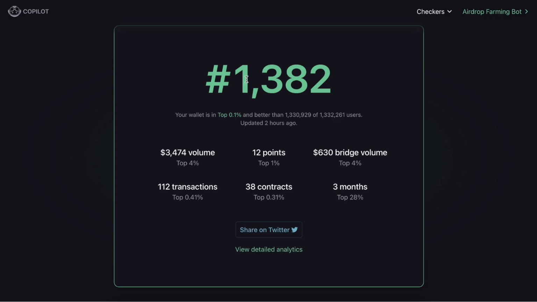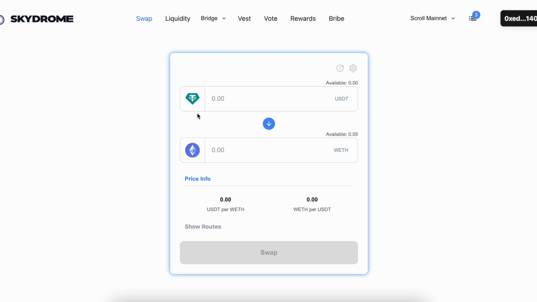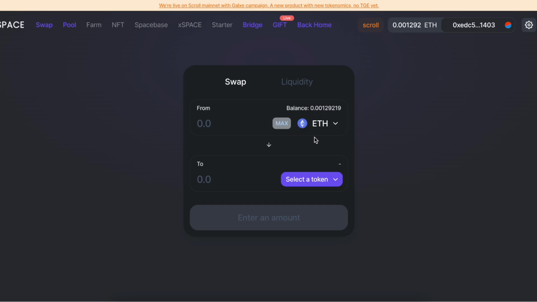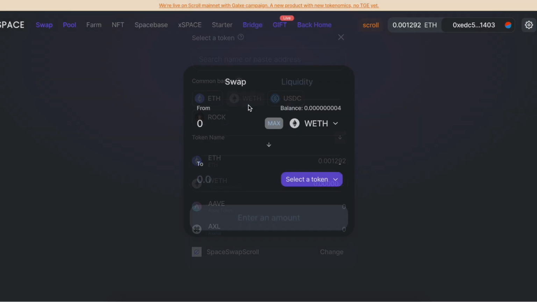While we're waiting for that, you can see the different contracts here. So I've got 38 contracts. But every time we're using a different dApp, we're buying an NFT, we're using a different token, it's going to add a new contract there. So that's why it's better to swap between different tokens as opposed to just swapping between USDC and USDT over and over again.